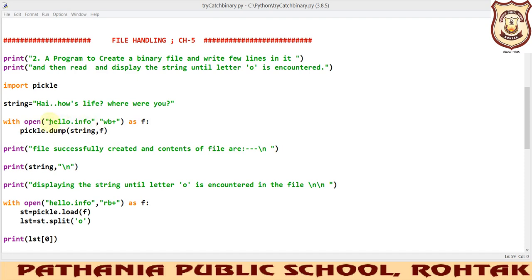The name of the file where we will be writing the contents is hello.info, and we are writing in write mode, W plus mode actually, and we have written B because we have to deal with a binary file, so WB plus. Why are we using WB plus? Because within the same file we are writing, and then we'll be reading out the contents of the same file. So hello.info will be created, this content will be written inside it, and then we'll be reading the contents using the load function.